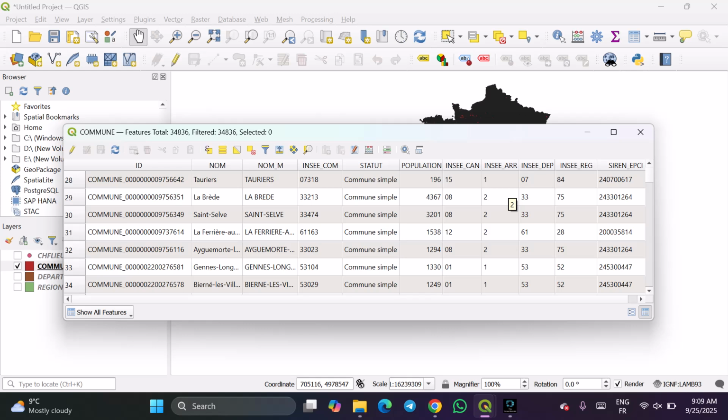Okay, so if you remember, I told you last week that in fact we have many different layers. We have France, region, department, cities, and so on, but we also have what we call canton and arrondissement. It's more for the election. But you have all this information.